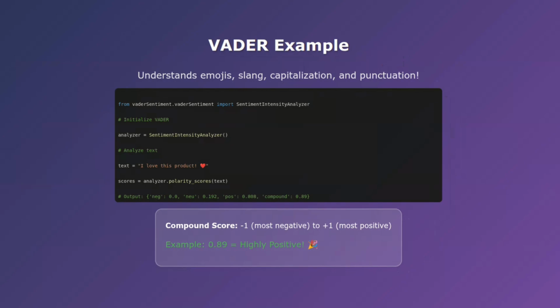VADER gives us 4 scores: negative, neutral, positive, and a compound score. The compound score is the most useful one. It ranges from -1, most negative, to +1, most positive. In this example, our positive text with the heart emoji gets a compound score of 0.89, which is highly positive.